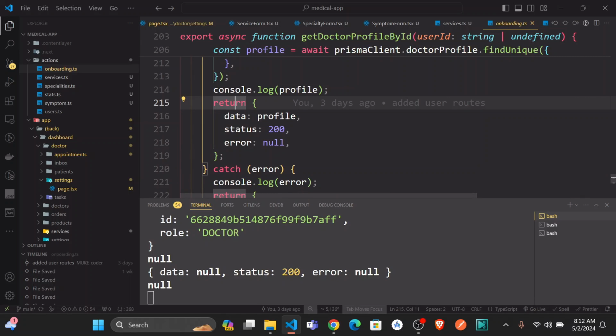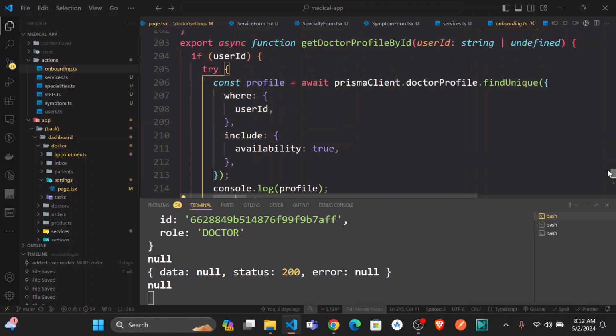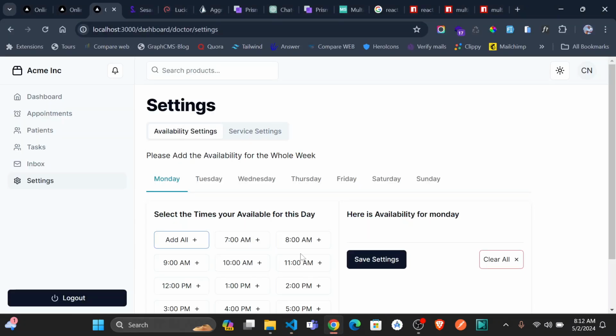Why is the data null and even the error null? Oh, it might be true that this logged in user doesn't have a profile. If you look here at the availability, actually we don't have this. Okay, it might be true that this user actually has no profile. Yep, that is really true.